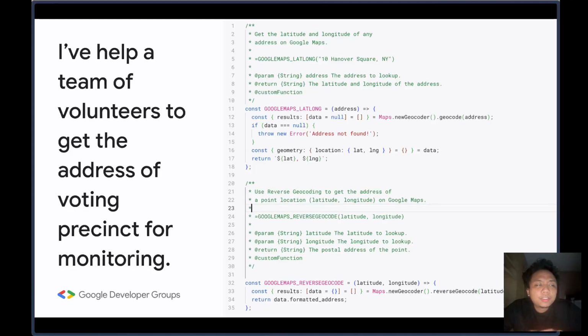So the problem here is that during that time, it is an essential thing for them, and the earlier they can go to those voting precincts, the more helpful it will be in monitoring all of the votes for that certain election. So during that time, someone that I know asked me if I could create a Google AppSheet, or if I could help them.